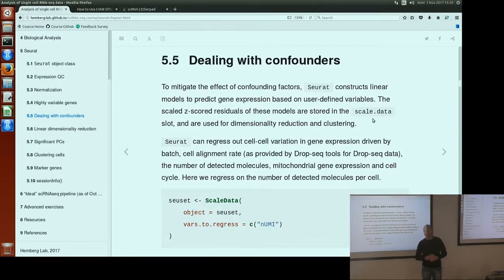You have a question? For the variable genes, does it include variable spike-ins as well, or do they have spike-ins in 10x? No. I think Seurat may have spike-in functionality, but I'm not sure, because in a 10x experiment there are no spike-ins.